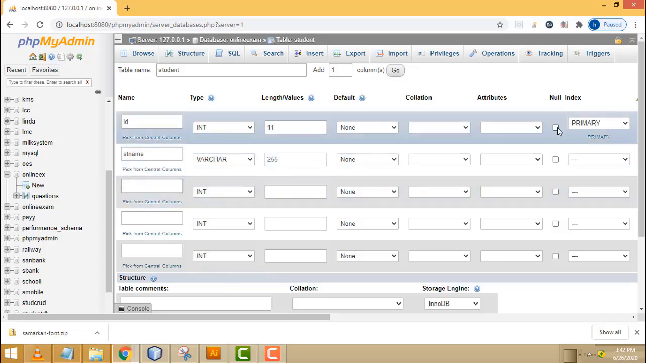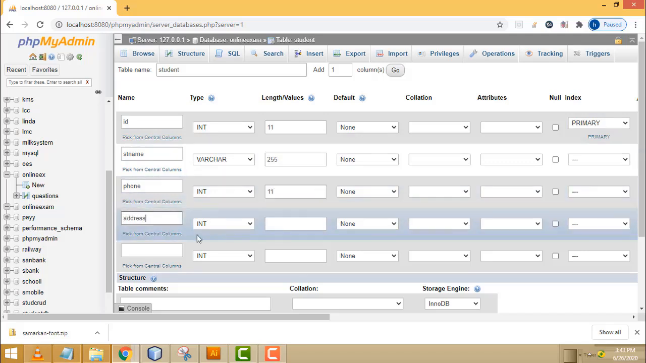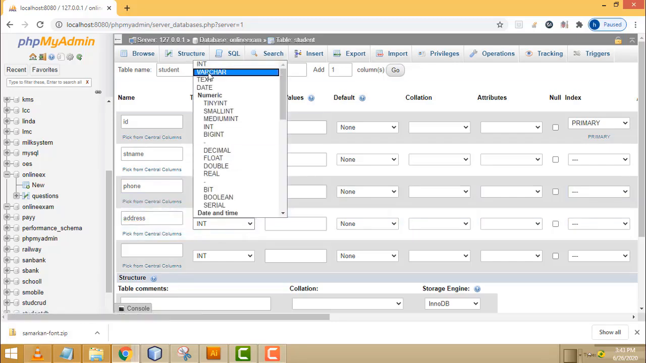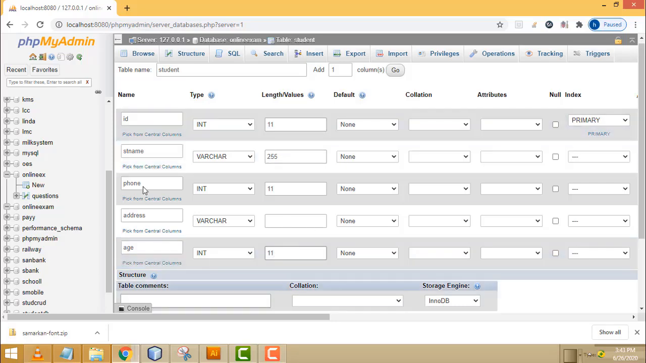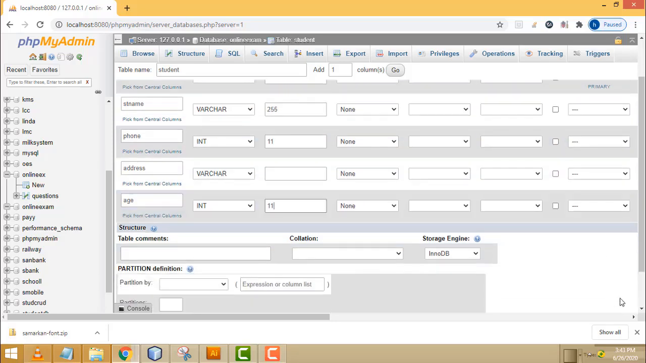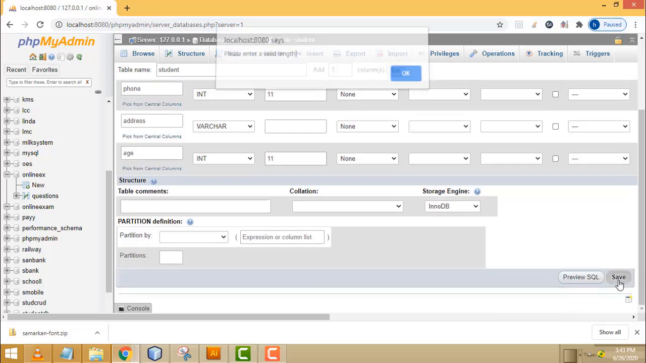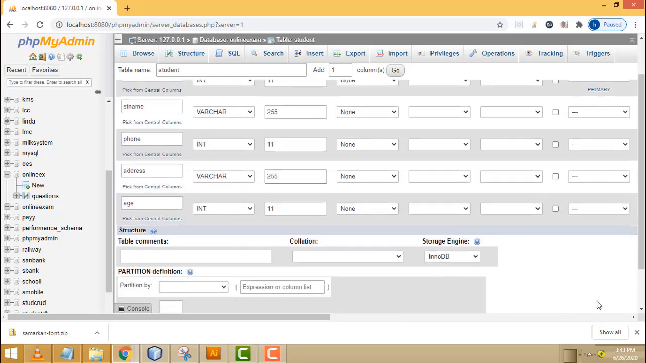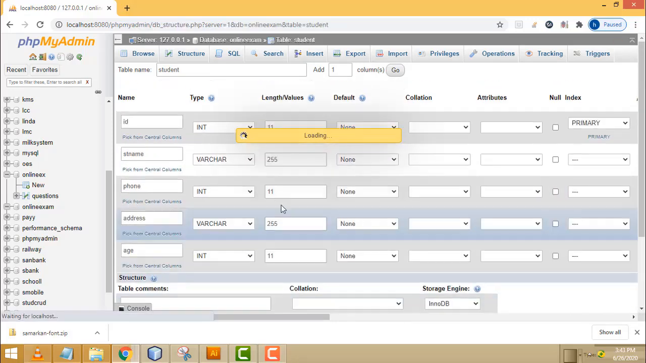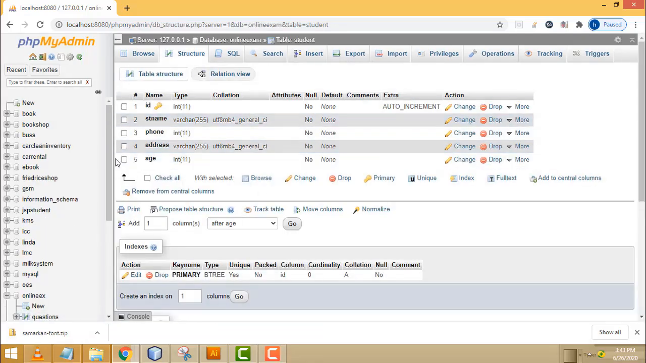After that the student phone number, here we have phone, and address, right. After that we have to give another thing here, which is age. We have to fill in all this, right? So you have to click save, right? The simple one here. Now this is a simple table I have created.